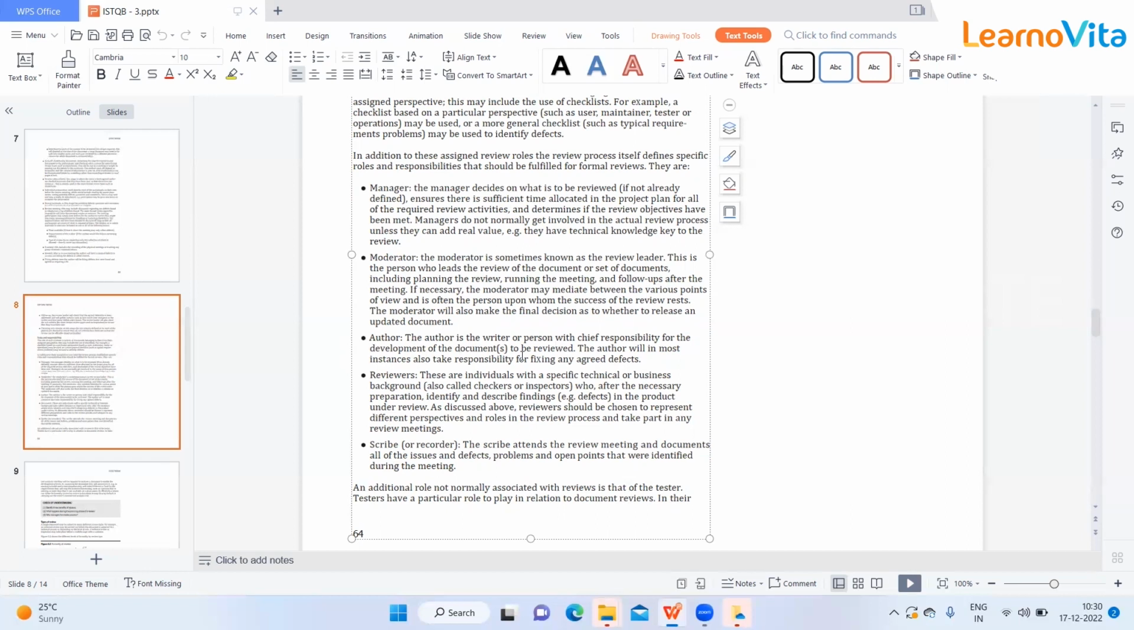There should be a question in your mind: what is the difference between the author and the review leader? The author is the person who is actually writing that particular document. But the review leader never does that. The review leader only provides their feedback, reviews the meetings, and is the final person who will provide the final decision.